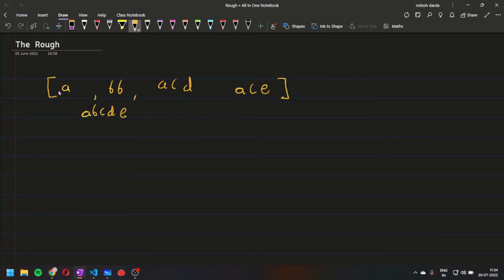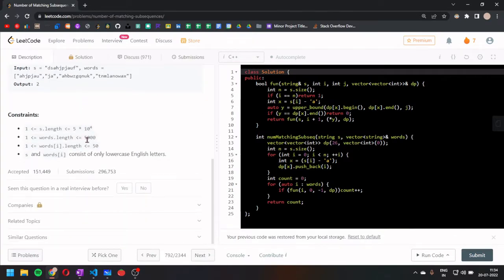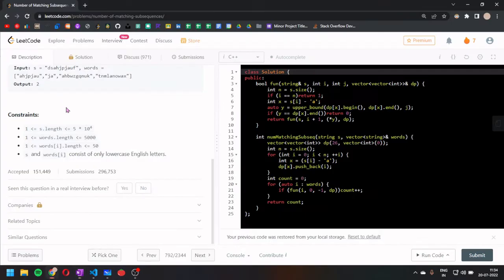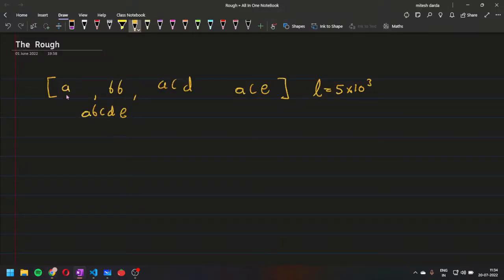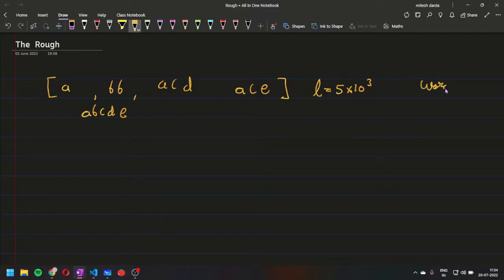One way of doing it is to iterate over this array. The maximum length of this array could be 5 into 10 to the power 3. And each string could be of length 50. The array is called words, so words[i].length could be up to 50.